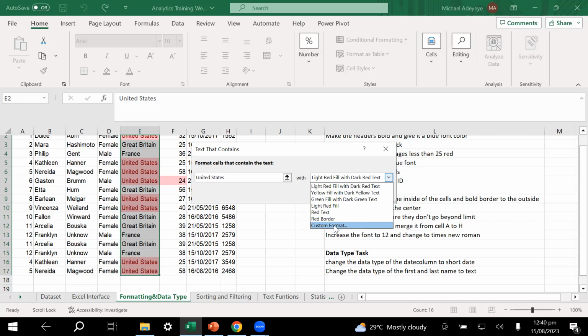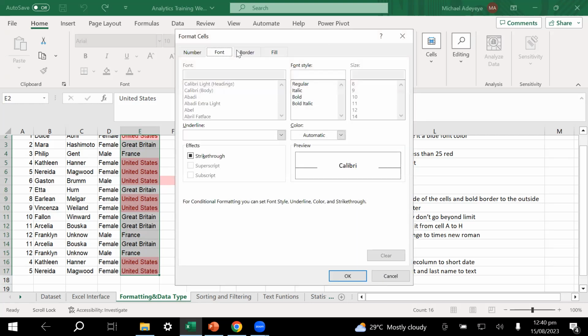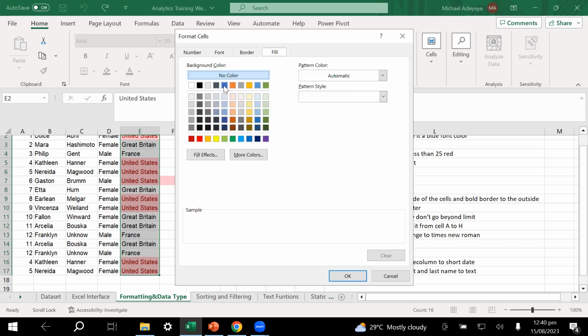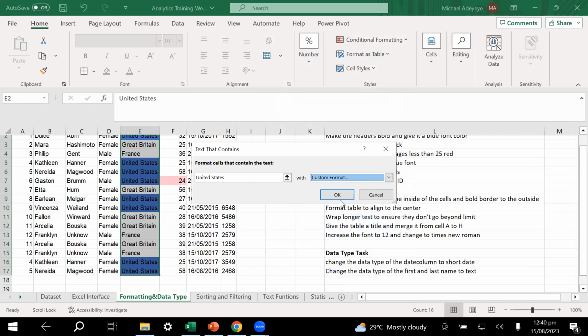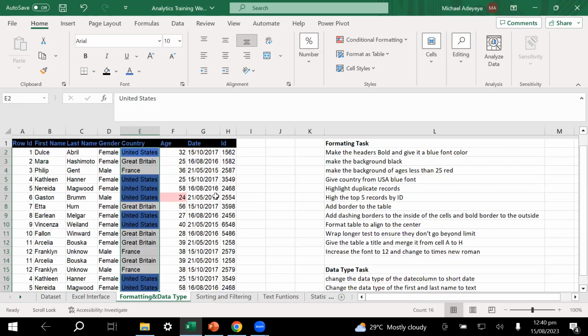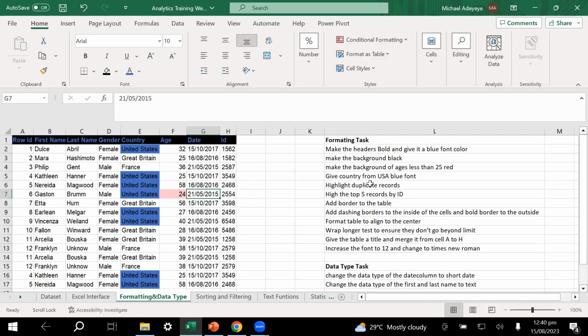If there's no blue, you can customize it and come to font, fill, and then I can pick blue. All right, and then say okay. You can see that's changed to blue. Okay, right now it's blue.